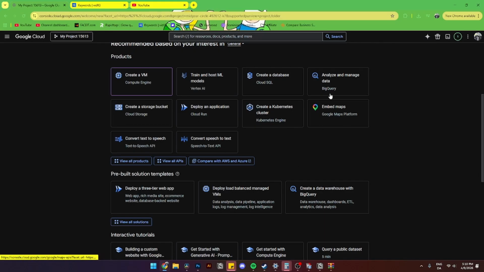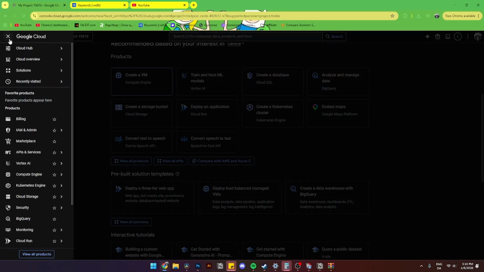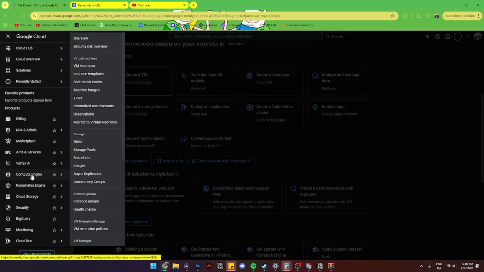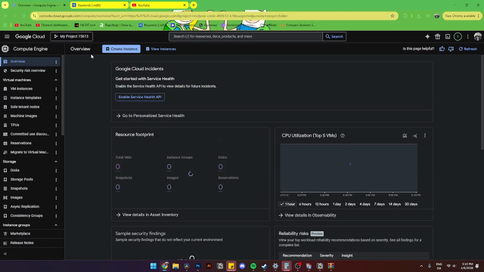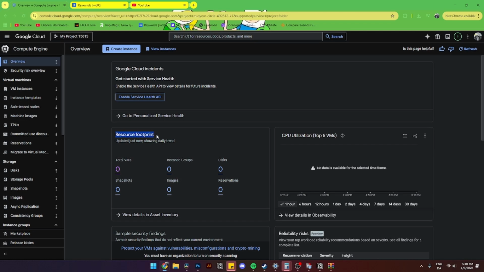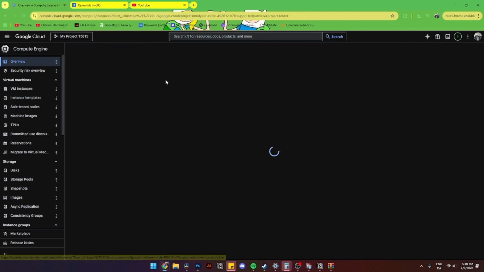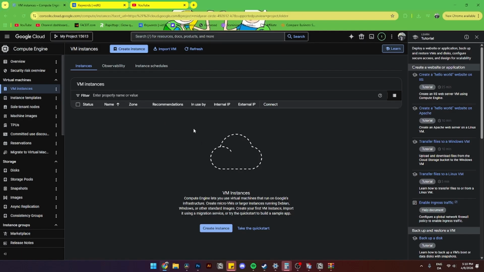Once from here, it should bring something like this. And now from here, you'll need to make sure that you have created a VM or virtual machine. And you can check that by going over to the navigation menu and then go down to Compute Engine and then click Overview. Once from here, you'll be able to see under Resource Footprint your total VMs. And you can also go over to View Instances to check the more detailed version of VMs. Once from here, you can also create one and purchase one if you want to do that.